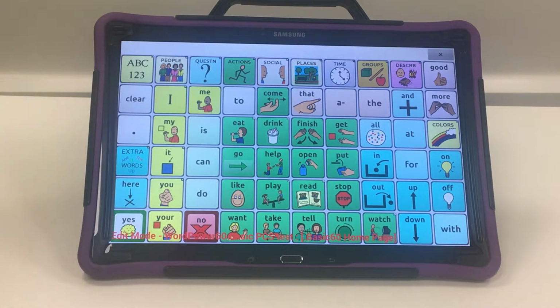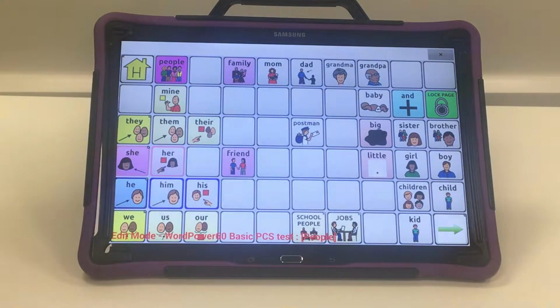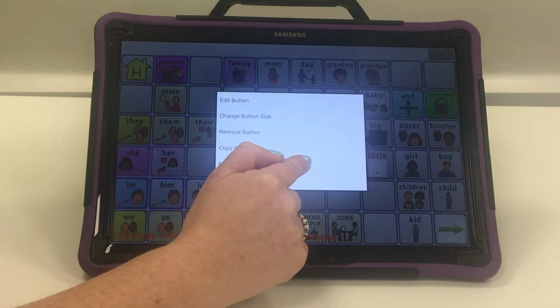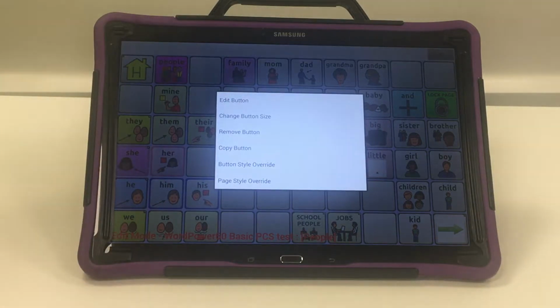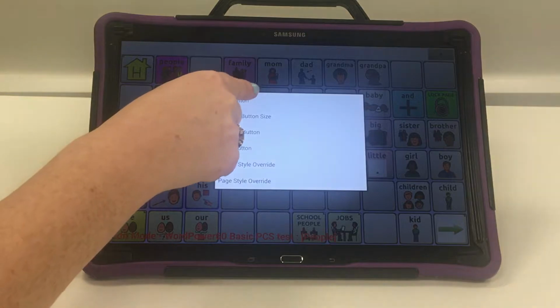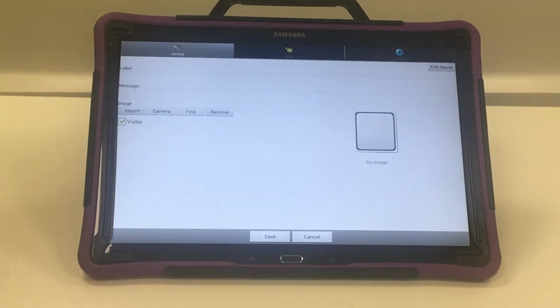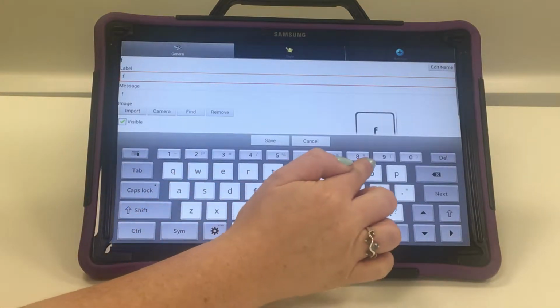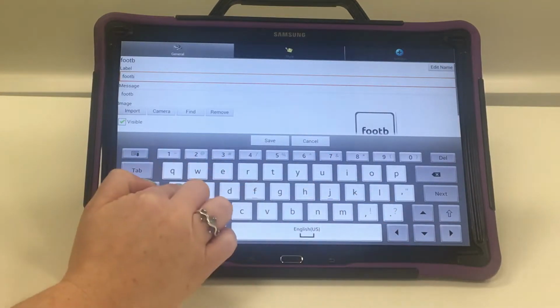Now I need to navigate to the page that I want to add the jump cell or the navigate cell to. So I'm going to add it into people. I'm going to add a footballers page. So what I have to do now is press and hold on the cell that I want to change. It then brings me up with a menu here. I click the edit button and then type in the label that I want on that cell, which will be footballers in this instance.